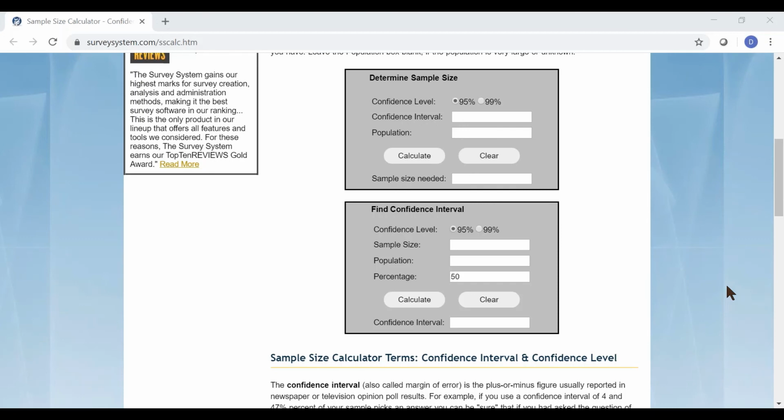So use the box entitled Determine Sample Size. It's already defaulted at a confidence level of 95%. We're going to add in our confidence interval, which we decided was 5, and our population, which is 150, and we're going to click Calculate. And as you see, it's giving us a sample size needed of 108.